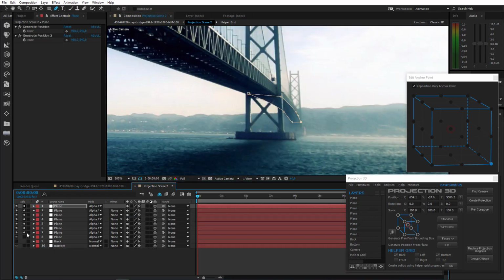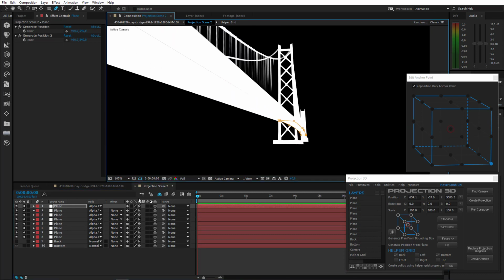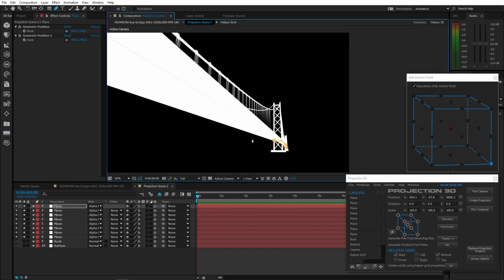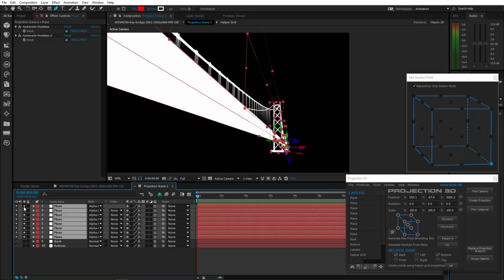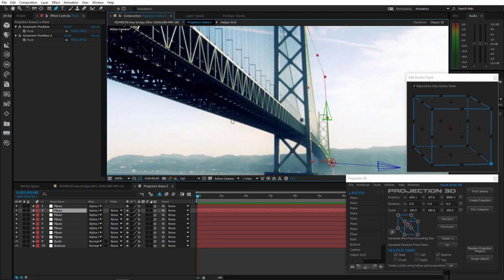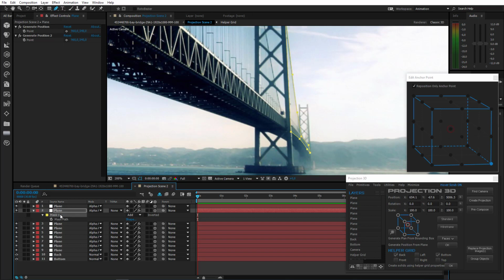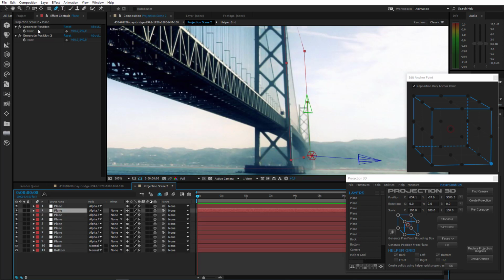Done. Let's check it out. Fix that vertex. Well done, guys. Looks like we're almost finished. Now, about the cable on the other side. So, duplicate this layer, delete the mask, and move it to the left.